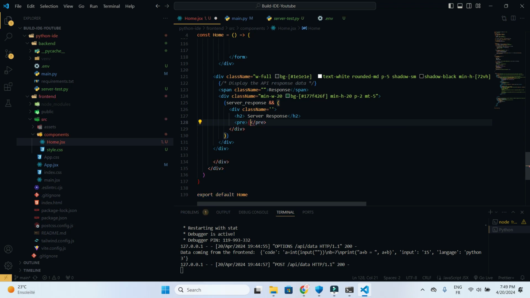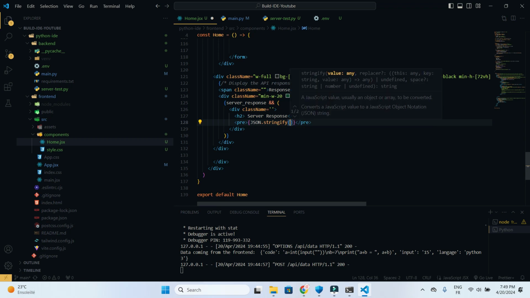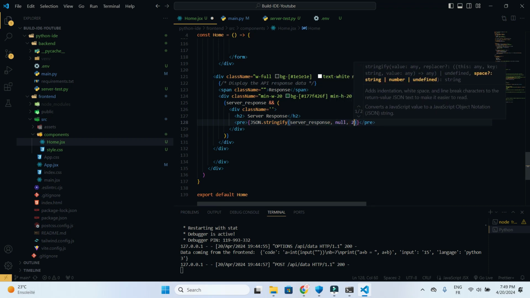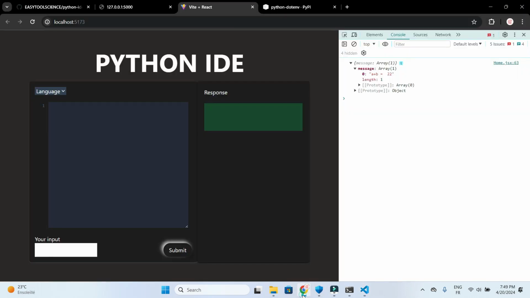Don't forget to transform with JSON.stringify the server response. Now save, and we come here to try again.